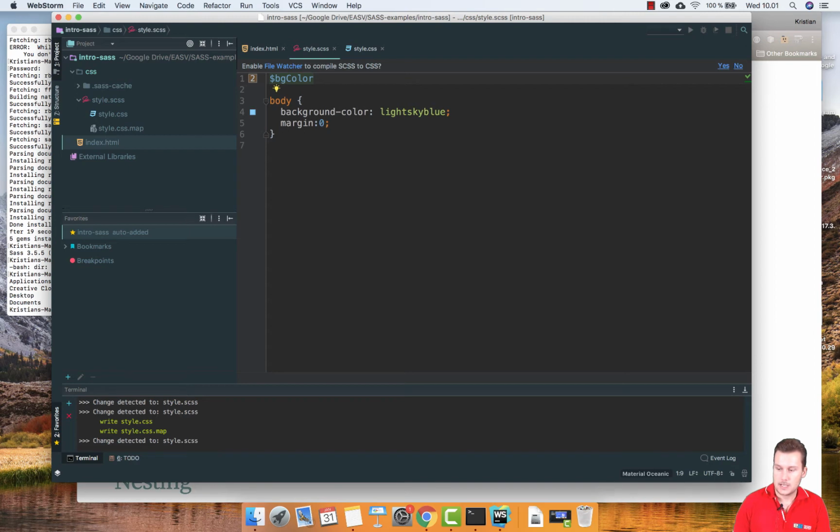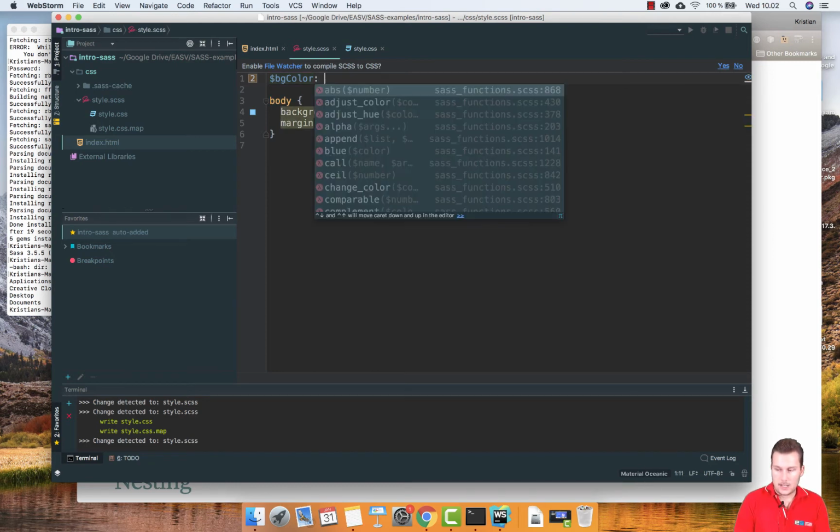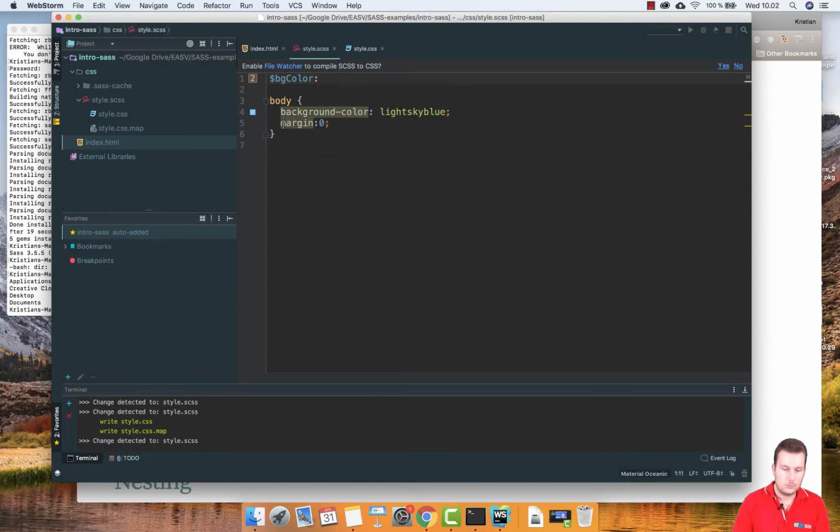And I'm just going to name this BG color. In this case, I'm just going to show you how we can start doing this. So we do this, and then we hit a colon like you would inside your normal CSS, and then we're going to type in a color here. I'm just going to type in light sky blue, like this. So light sky blue, like this one down here.